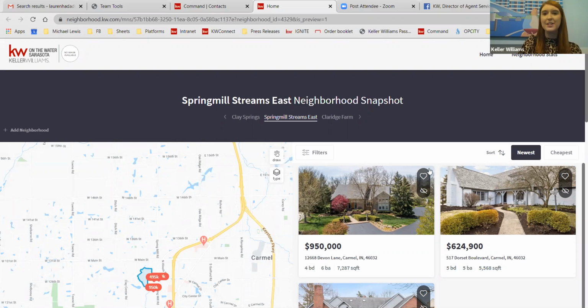So when they come in here, they can hit this heart button to like this property. They can click the X out of the eye option there because it's showing that they dislike it and they no longer want to see it. So when they do stuff like that, it's going to save those changes, and it's also going to notify you inside of Command everything that they've liked or chosen to have hidden from view.